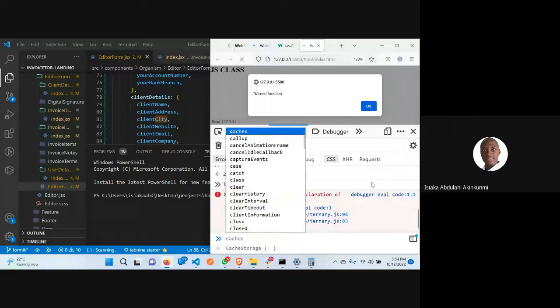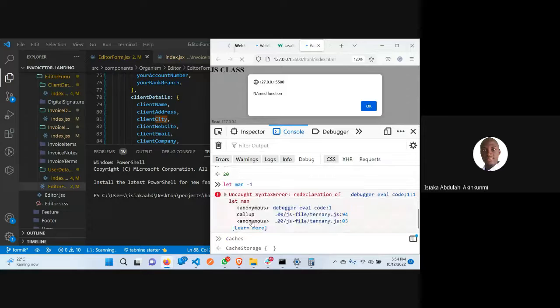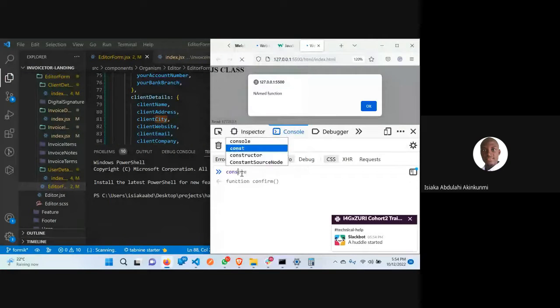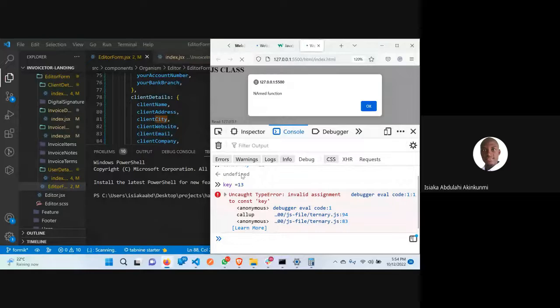For example, here I said man is 20. I first said man was undefined before, then I changed it to 20. It works. If you use const key equals 12, you cannot say key equals 13. It will throw an error because you are using const. That was why when we were doing our for loop yesterday, we did not use const.